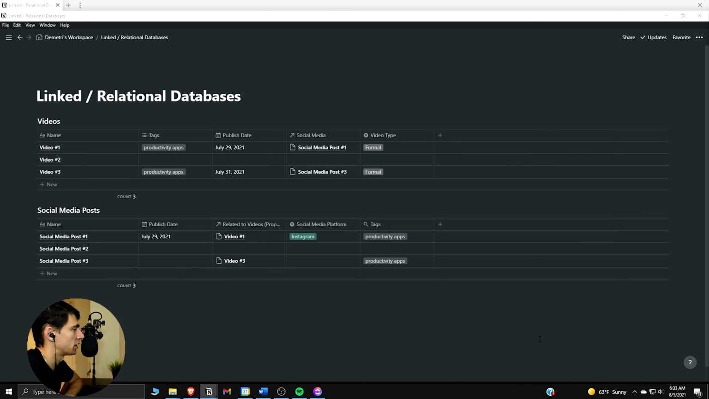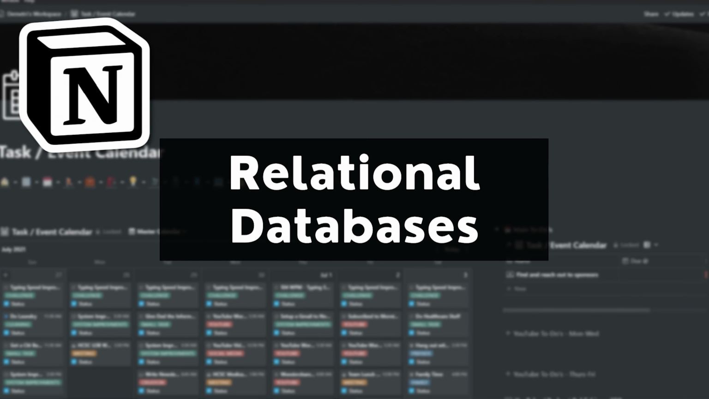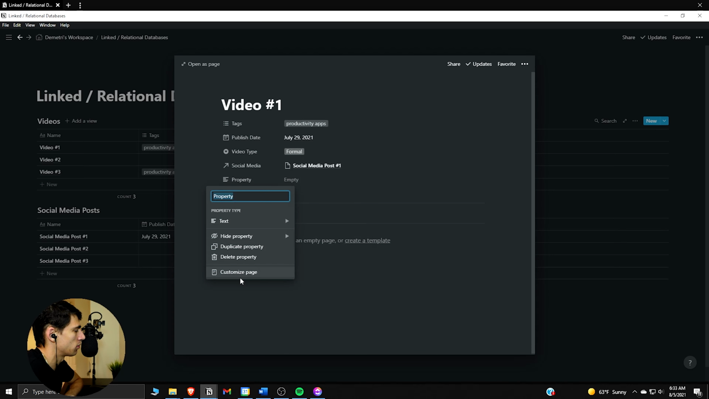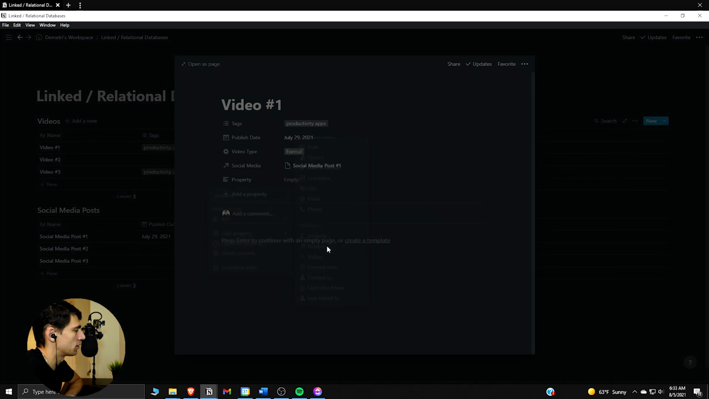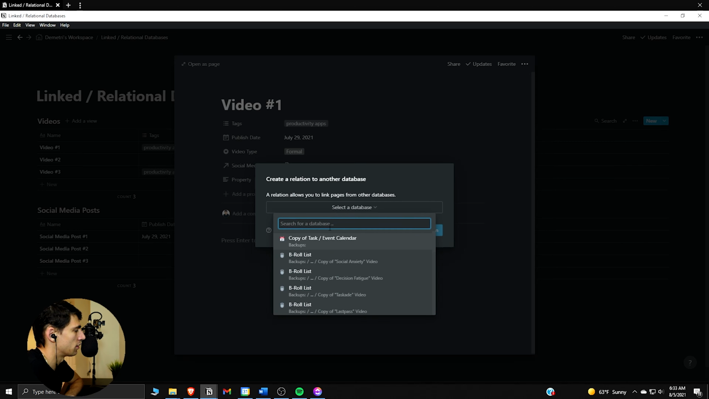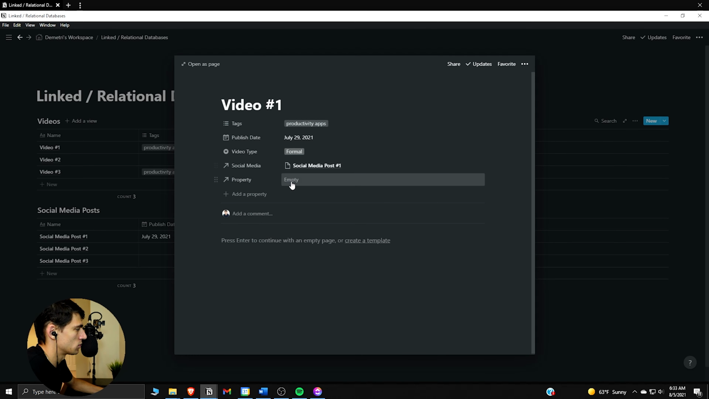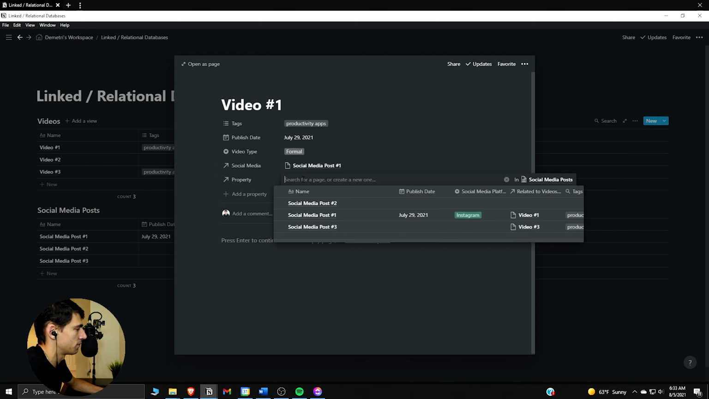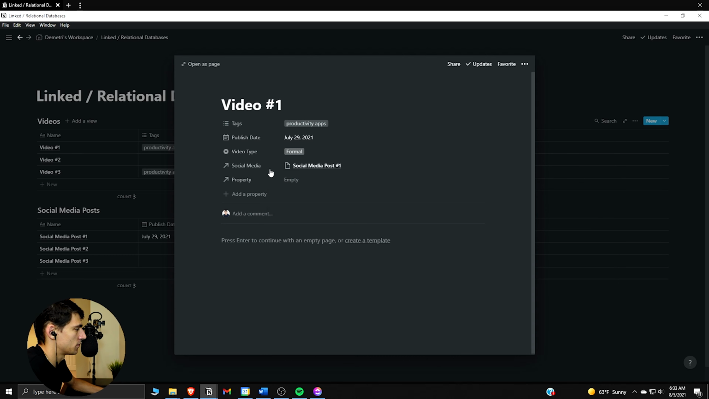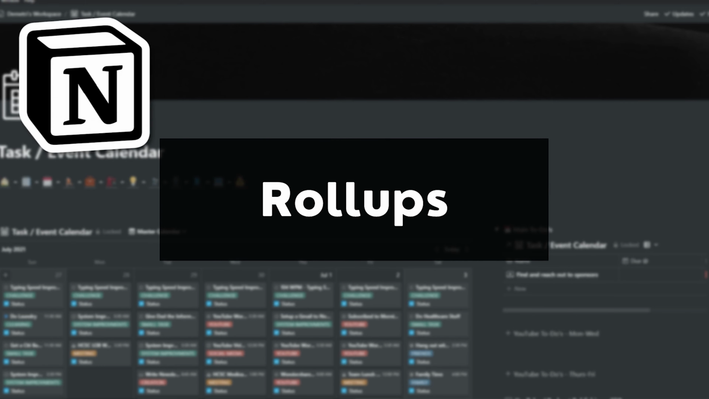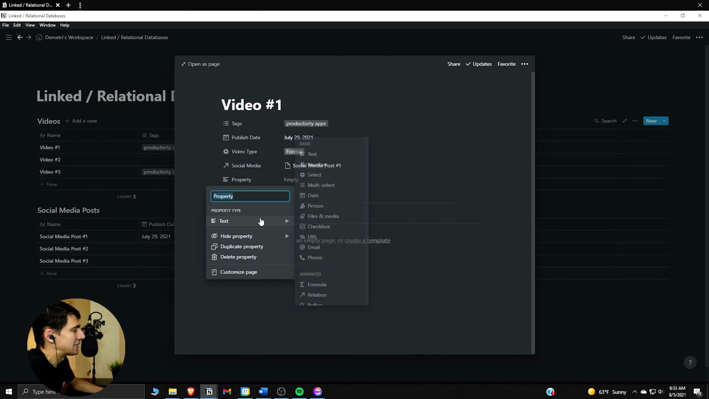All right, really quick, let's showcase what a relational database is again so that you guys can see what a rollup is exactly. So if we go here, you can see there's two different tables, and what I had done already was go to creating a new property, making a relation, and then relating it to social media posts. So I just made two relations of the same thing, so I'm just gonna delete this one, but that was the example. So now basically a rollup is very simple and easy to do.